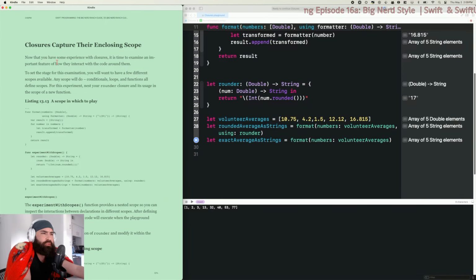Now that you have some experience with closures, it is time to examine an important feature of how they interact with the code around them. To set the stage for this examination, you will want to have a few different scopes available. Any scope will do. Conditionals, loops, and functions all define scopes. For this experiment, nest your rounder closure and its usage in the scope of a new function.